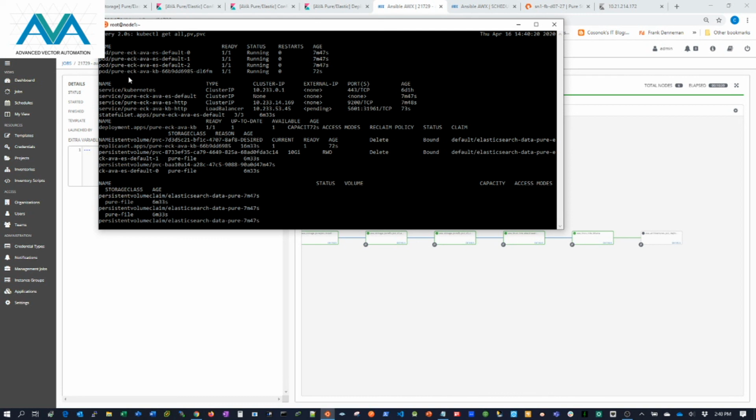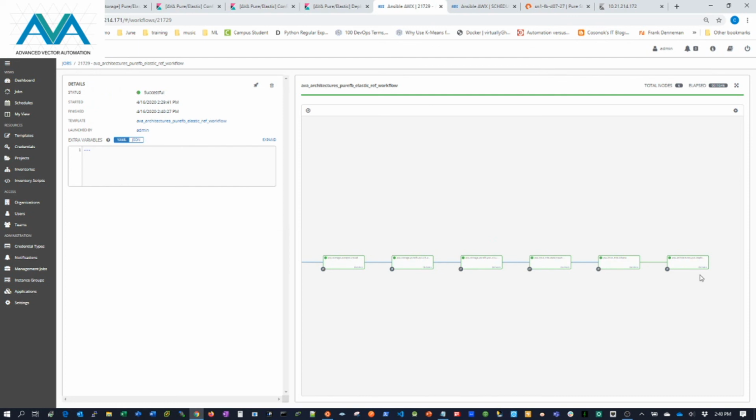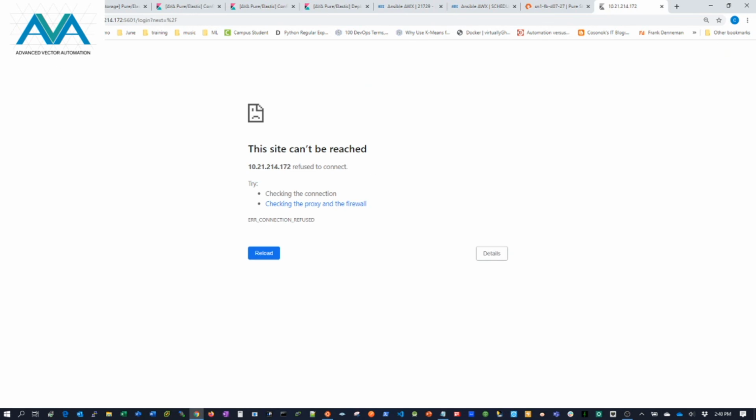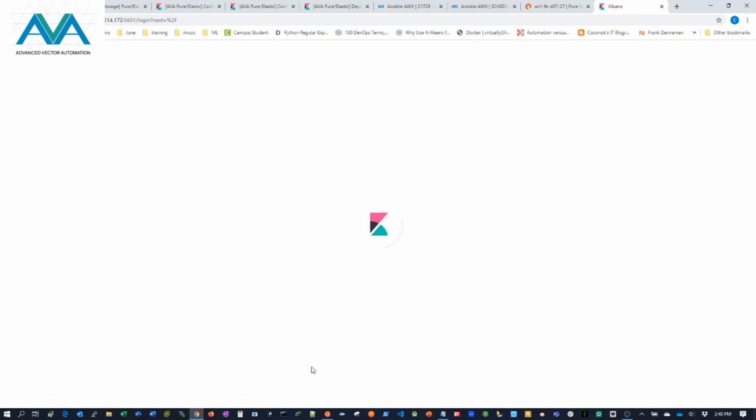And now we can see the Kibana pod is running, the Kibana service is up, and it just created the record of our deployment as well. So it's done, everything's green. So we should be able to refresh our Kibana page, and it's completely up and running.